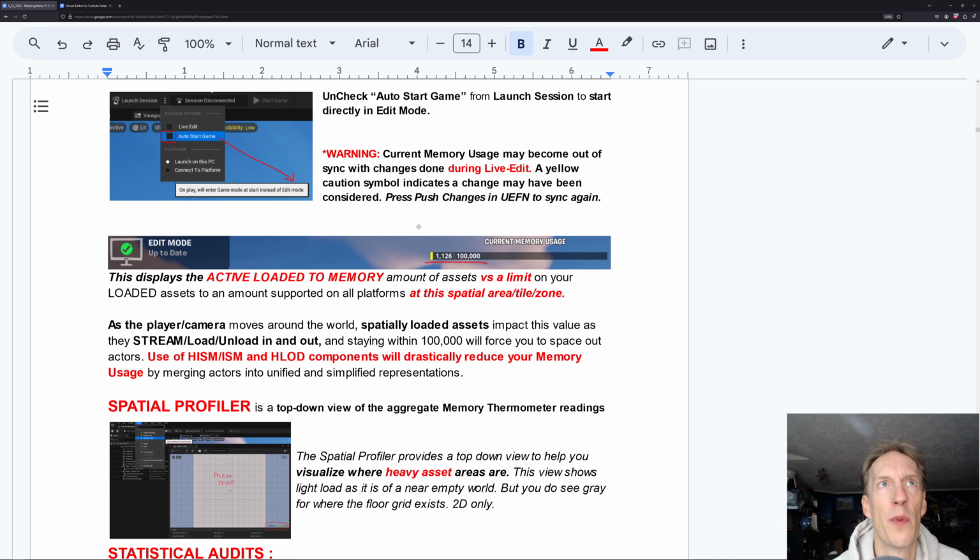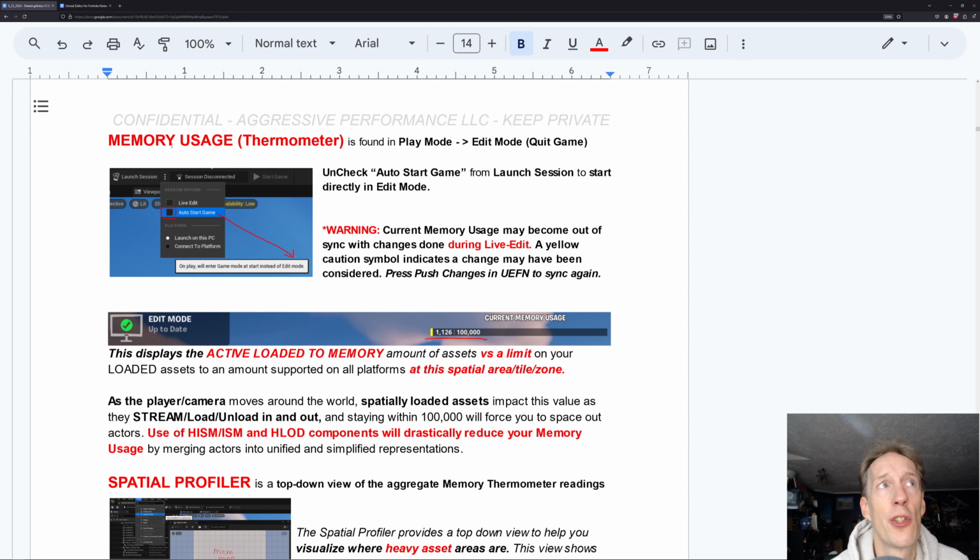So I'll read through this one by one. To get to the memory thermometer, you have to be in edit mode. You can uncheck auto start game from the launch session and start directly in edit mode if you like. Warning: current memory usage may become out of sync with changes done during a live edit. A yellow caution symbol will indicate a change has been considered. Press push changes and you may sync again.